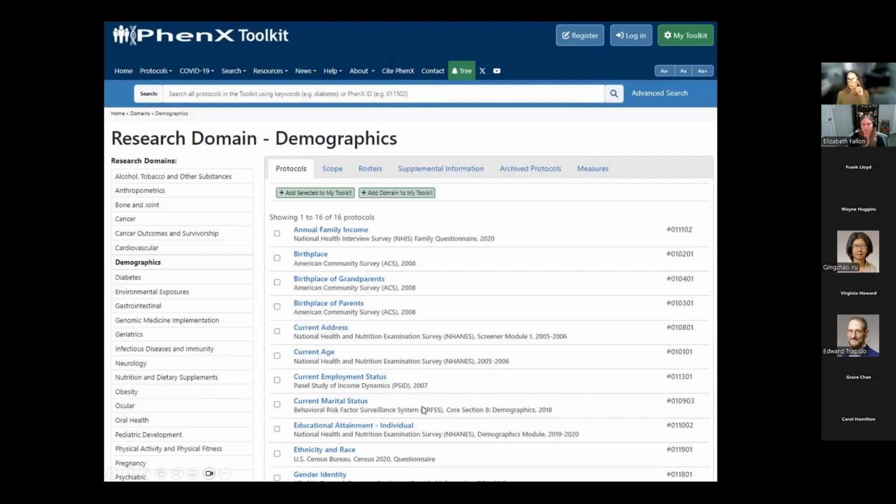So I'm showing the protocols that are in the demographics domain. You see here, there's a count at the top, 16 protocols. Each domain has approximately 15 protocols, and this is really by design.